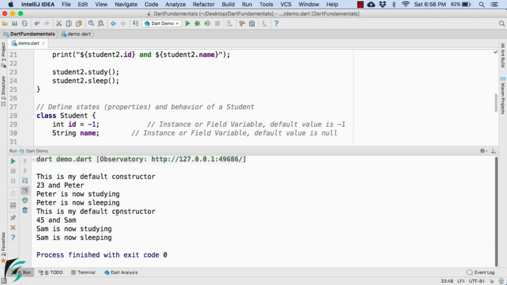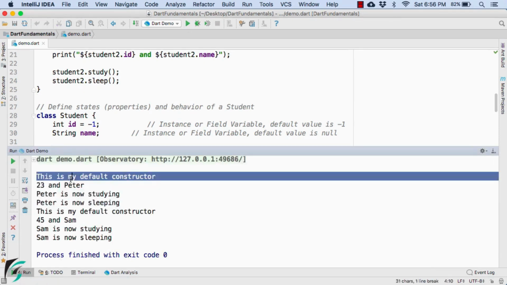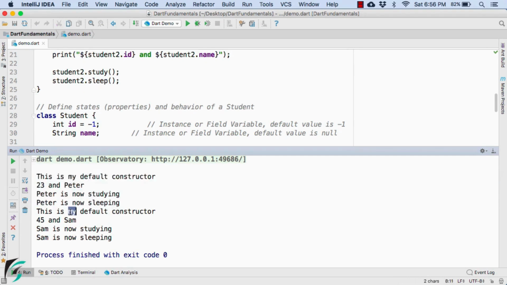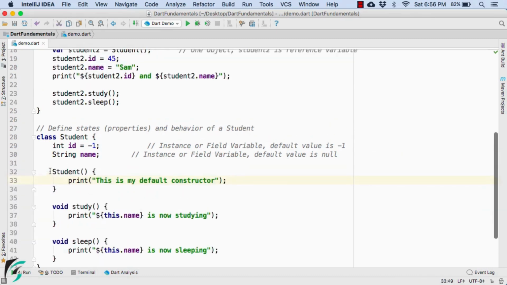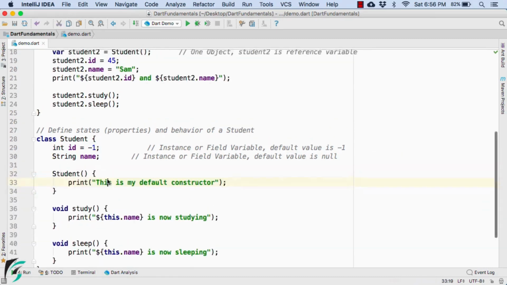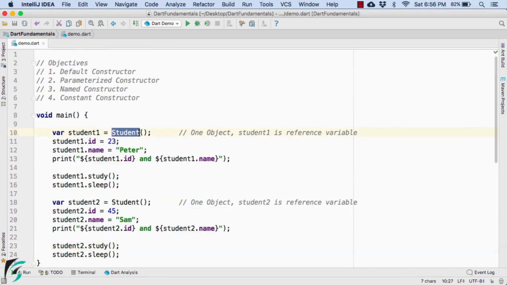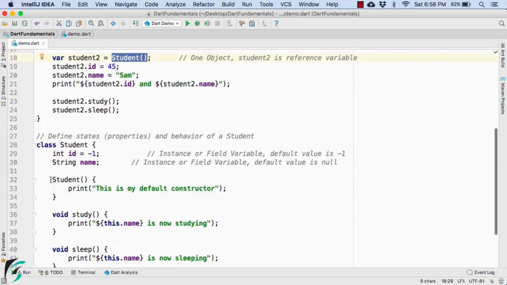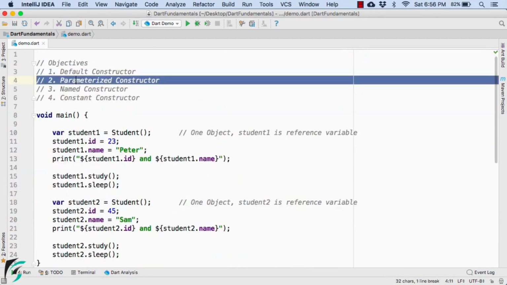Here if you notice, before execution of any other code, the code within the constructor is being executed for both the objects, student1 and student2. So always remember that whatever code you write within the constructor will always be executed first, before any other code execution. Perfect. So this is our default constructor, which we are calling here. And now let us come to our second one, the parameterized constructor.